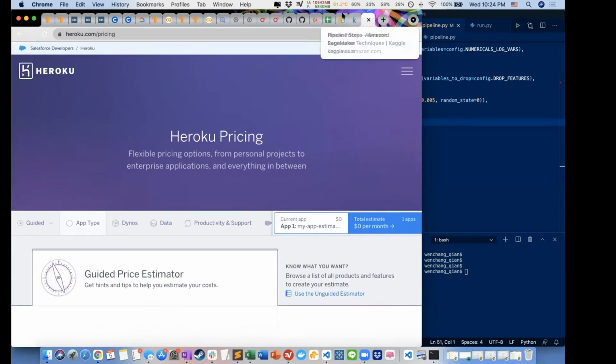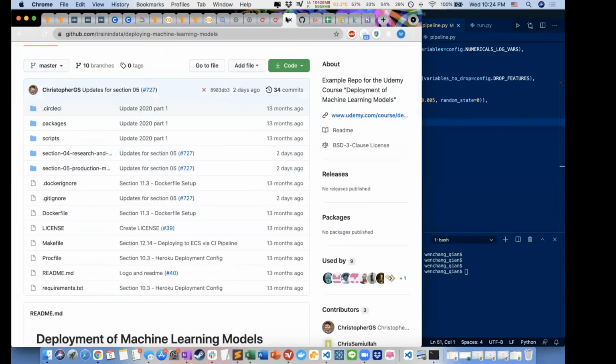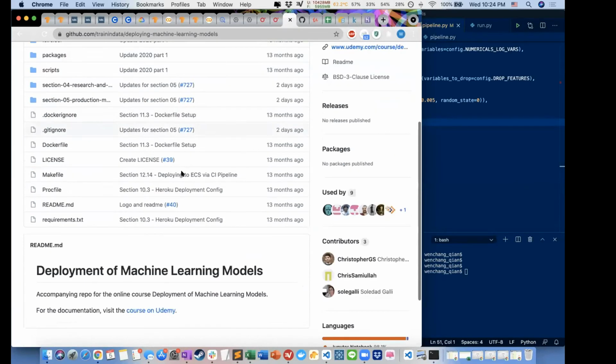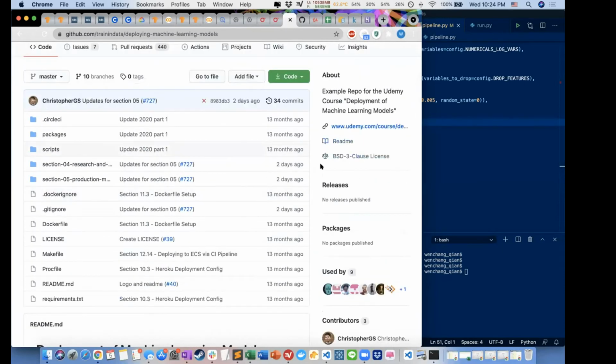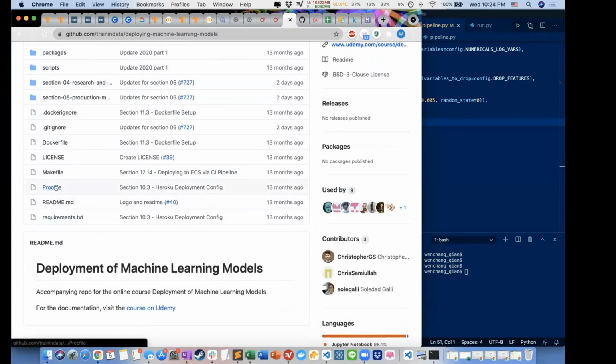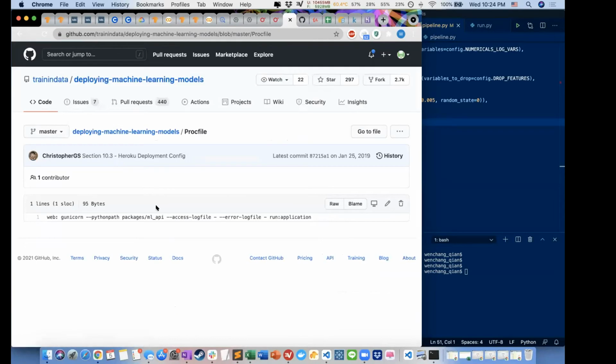And what these two folks are doing is, hey, you can also develop your machine learning model and deploy on Heroku as well. And of course, you can deploy on AWS. They're just trying to go through different deployment options. So that Procfile is a configuration file for you to host your application or package on Heroku. That's just what it is.